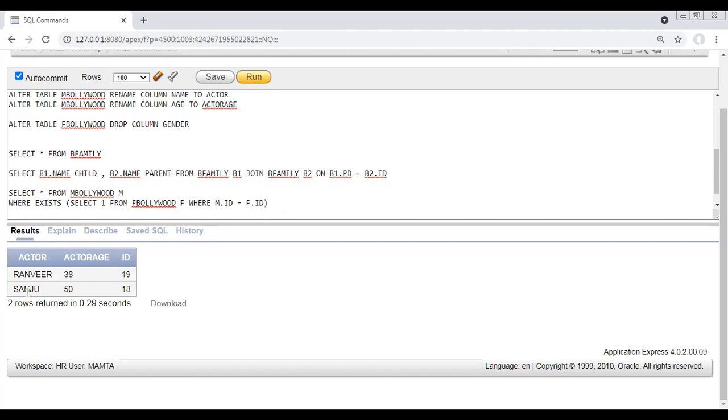So we got only Ranveer and Sanju. Why? Because the rest, the third one is a Ranveer, which does not have an actress in the Bollywood table. So it's a semi-join. It is not returning their actress name. It is returning only for those records who are having the actress. Ranveer has a 2, which does not make a difference, but the result is only once.